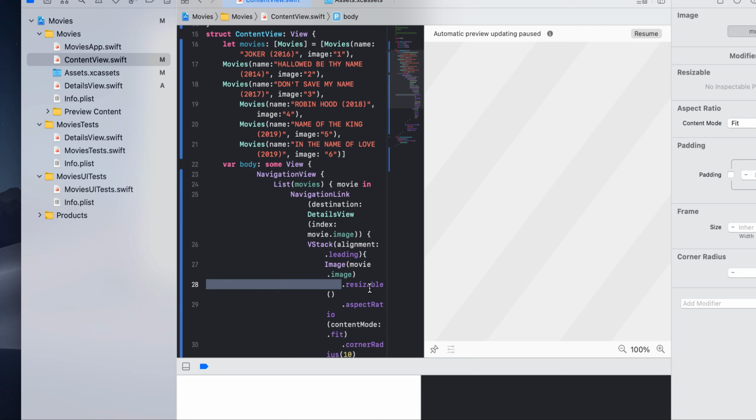Okay, and VStack alignment. So it's now trying to structure the movies' master detail, this thing, isn't it? So this is going to be the master content, let's say. So in the master content, we are using a VStack alignment. So VStack is going to be what? It's going to be vertically arranged, right?